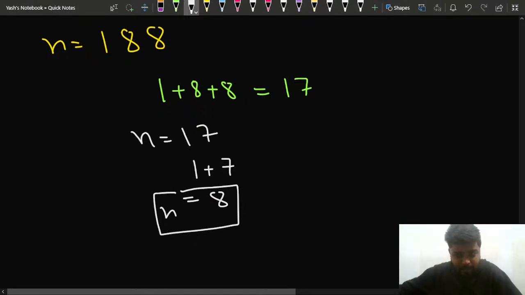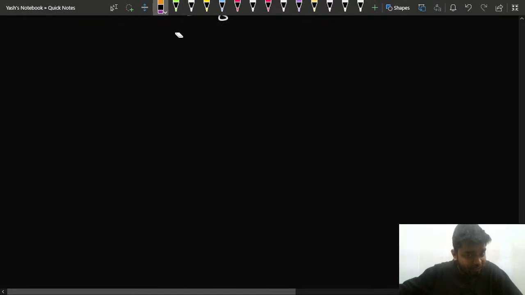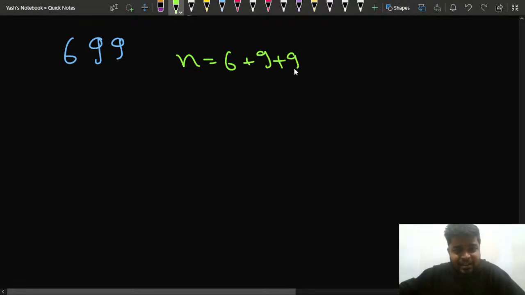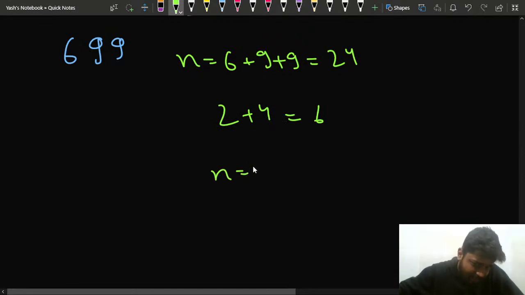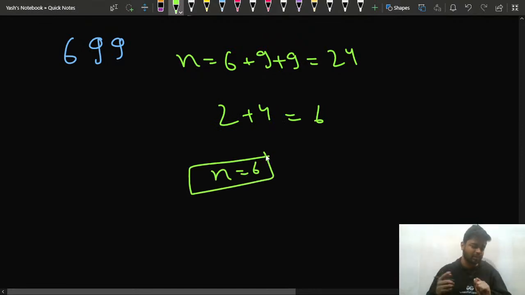Let's take a bigger number, in which we have to do several iterations. Let's take a number like 699. If my n is equal to this, then 6 plus 9 plus 9, 9 plus 9 is 18, and 18 plus 6 gives me 24, right? Now if I have the number 24, 2 plus 4 will give me 6. So finally the number would be 6, reduced into a single digit number. So you keep on adding the digits unless and until you get the single digit number, right?